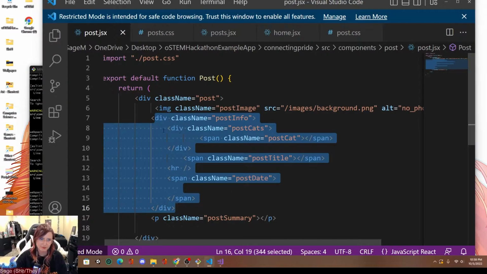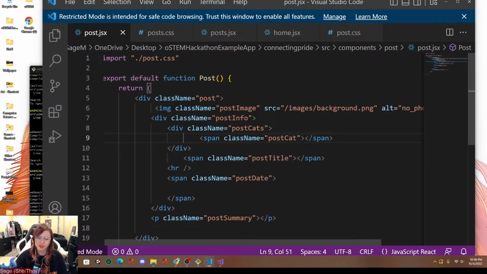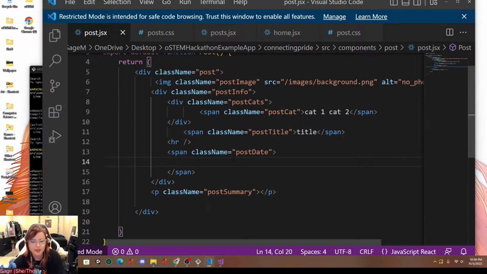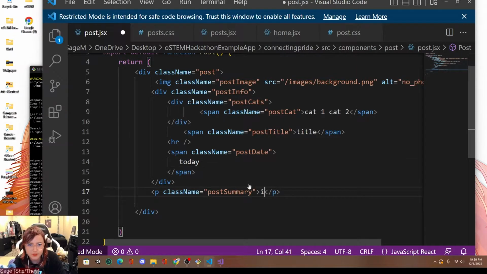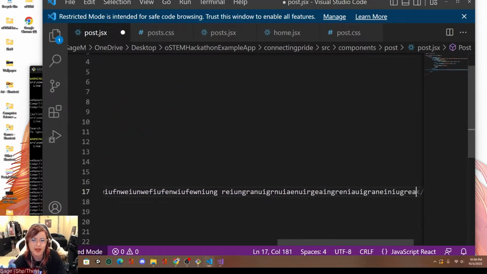And then we have a divider for our post categories, and this will list all the categories in our post. So I'm just going to put cat 1, cat 2 for now. Eventually, we're going to map every single category our post is in here when we get more into the back end and connecting the front end to the back end. And then we have a post title, so I'm just going to name it title for now as a placeholder. Date, I'm just going to put today as a placeholder. Eventually, we'll change that. And then summary, I'm just going to spam a bunch so we can see what happens there.